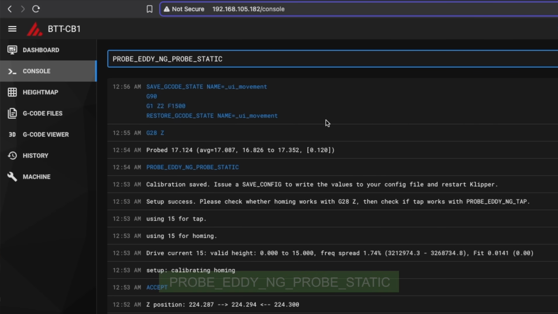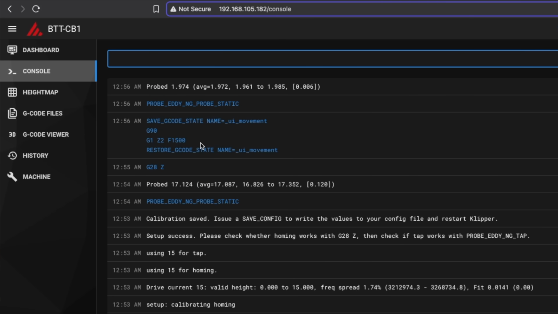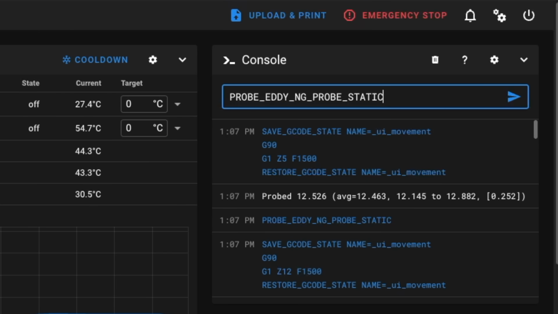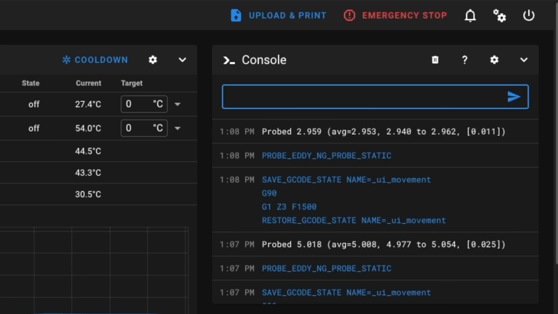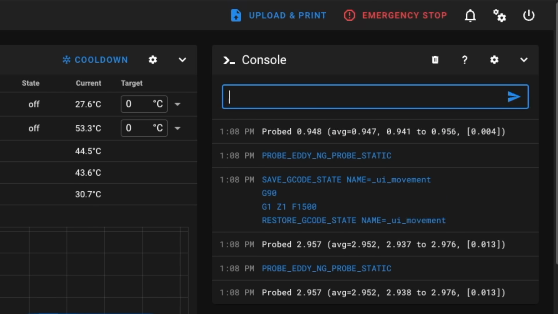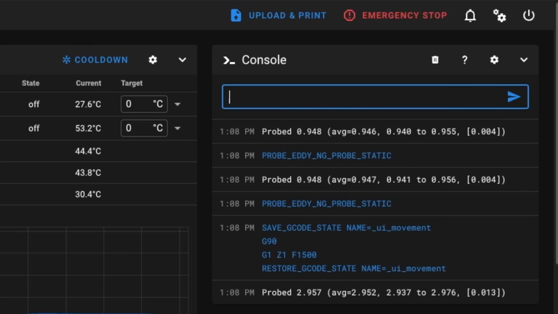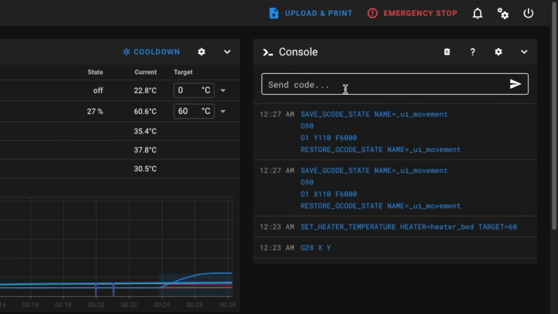Another recommendation is to use the probe_eddy_ng probe_static command. This can be entered into your console at any time to get a Z height reading from your probe. I move my toolhead from 5mm to 4mm to 3mm and then 2mm, entering this command each time. The 1 to 3mm height range is supposed to be the most accurate, and I found the reported value to be 0.03 to 0.05 millimeters off, roughly. This has worked well for me, but if your reported values are way off, try running through the Eddy NG setup process one more time.